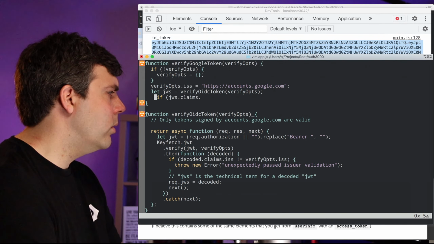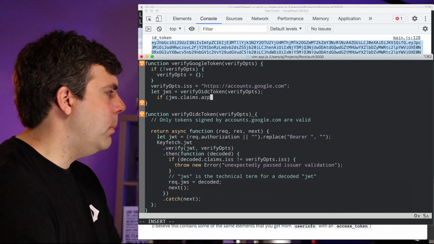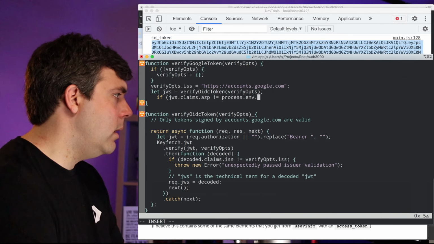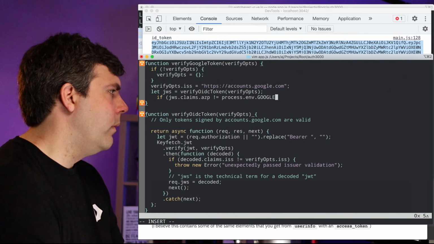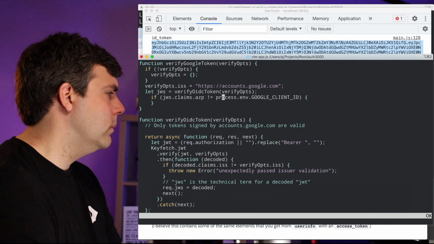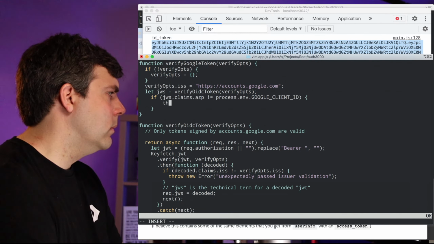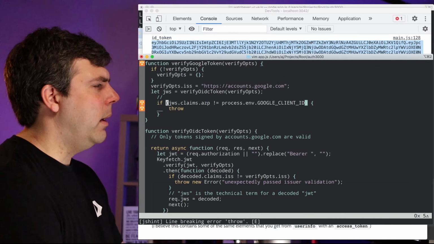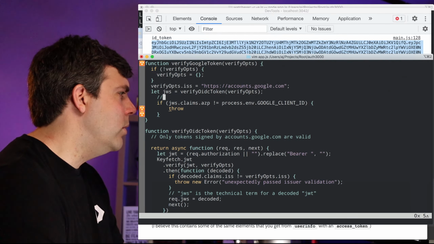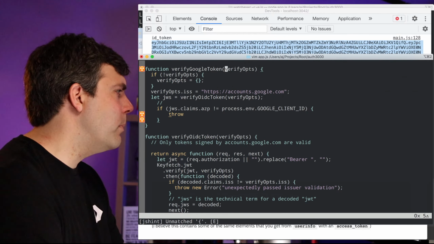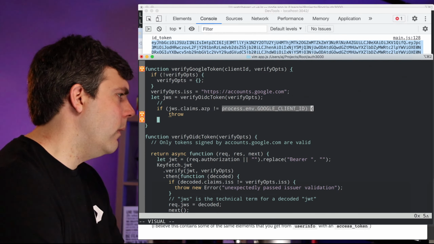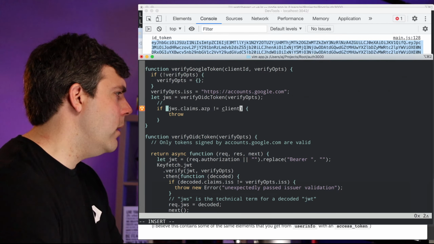So in the Google function, we need to check claims.azp not equal to process.env.google client ID. And this should be cleaned up because I don't like putting global variables inside of something. We should pass this in. So maybe I should just pass it in right here. Client ID. That makes me feel better.